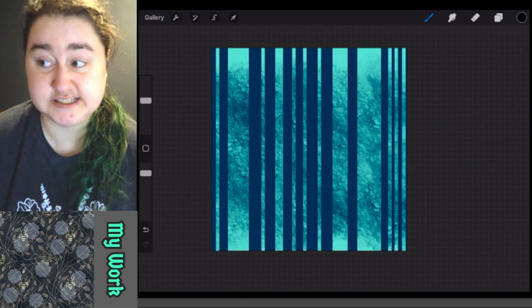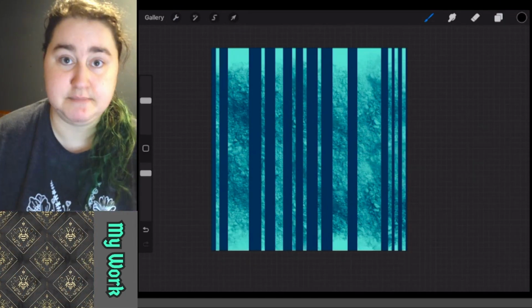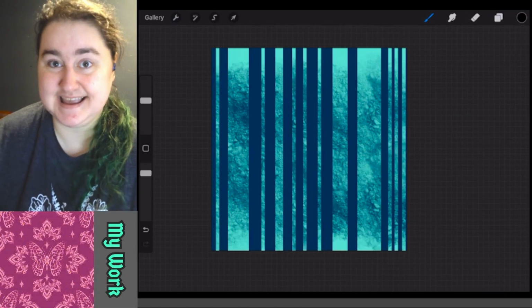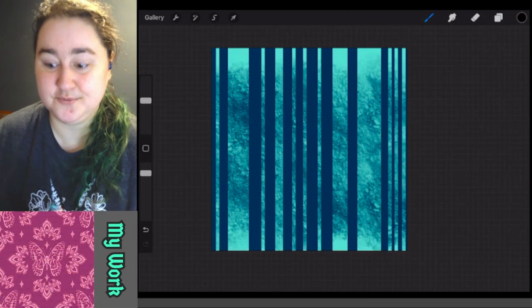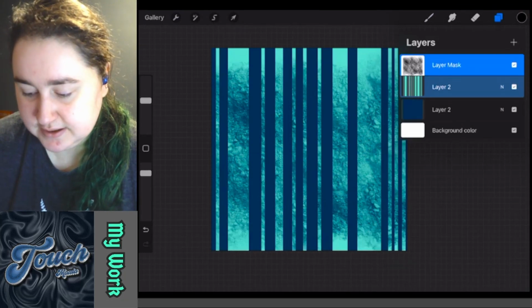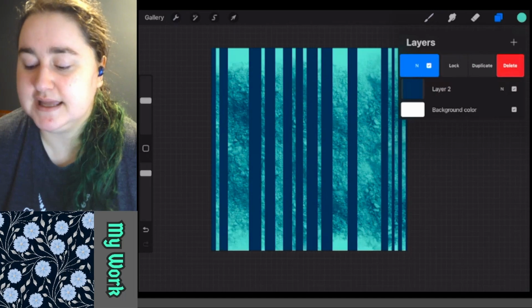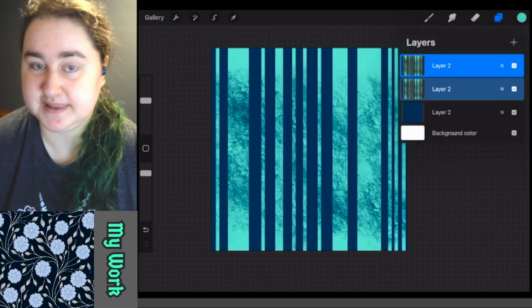You can play around with the texture, put as much or as little as you want. It doesn't matter. Make it yours. And when you're done with the texture, we'll be back with the next step. We're going to merge the mask with our stripe layer, and we are going to duplicate our stripe layer.